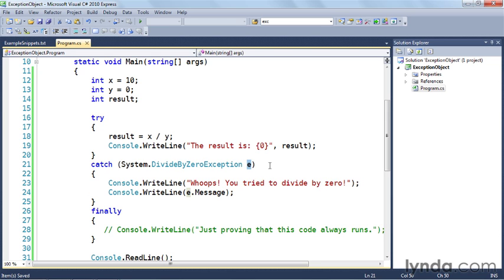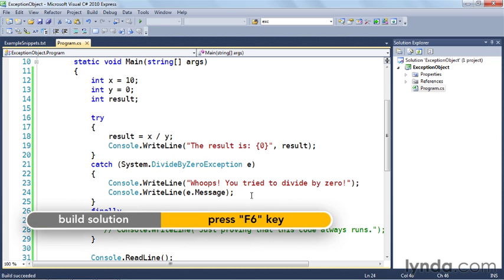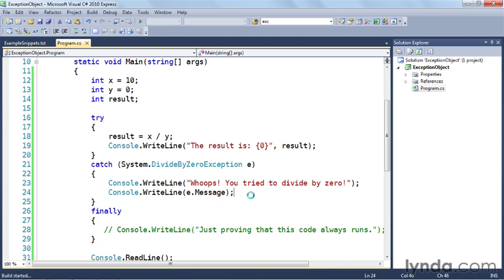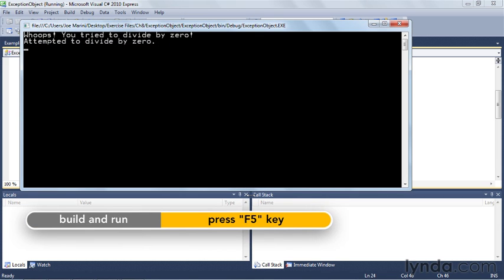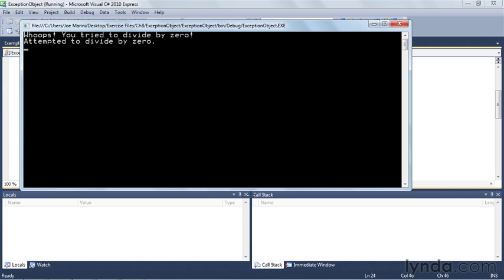So we can do things like introspect that object and see things like what the message that goes along with it is, and so on and so forth. So let's save this, and let's build. Okay, build succeeded. All right, let's go ahead and run it and try to divide by 0 and see what happens. Sure enough, you can see that you tried to divide by 0. Now that first sentence there, whoops, you tried to divide by 0, is what I'm writing out. And the attempted to divide by 0 string is being written out from the message property of the exception object.